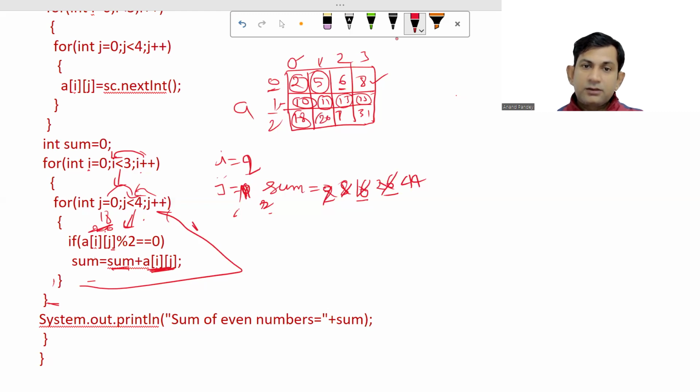Okay, we have 20 at a21. So 20 is an even number. So condition is true. So again that 20 will be added to sum. Sum is what? 44 plus aij, that means a21, that is 20, will be added. So it will be 64. The value of sum will be what now? 64. Now j plus plus, j will be 2. Condition true. Control will go inside the loop.